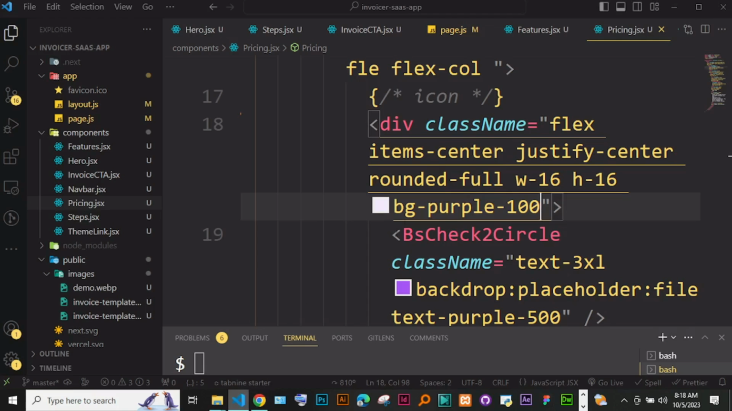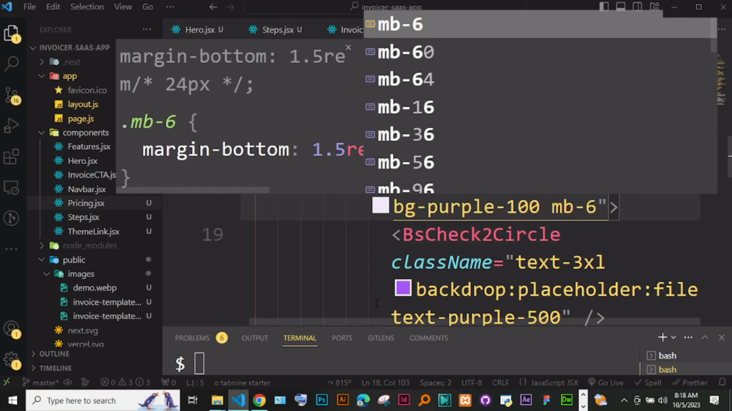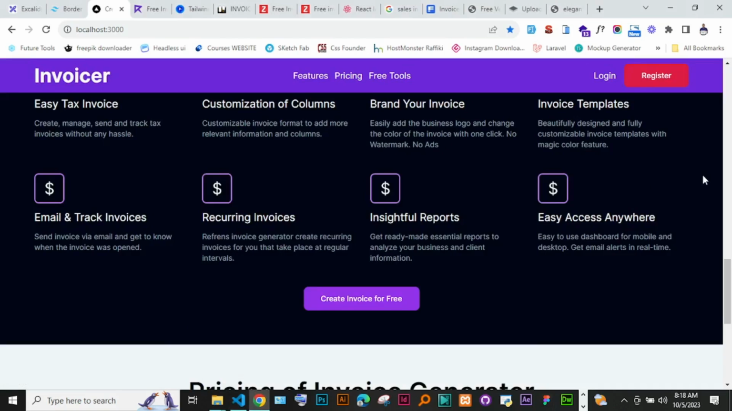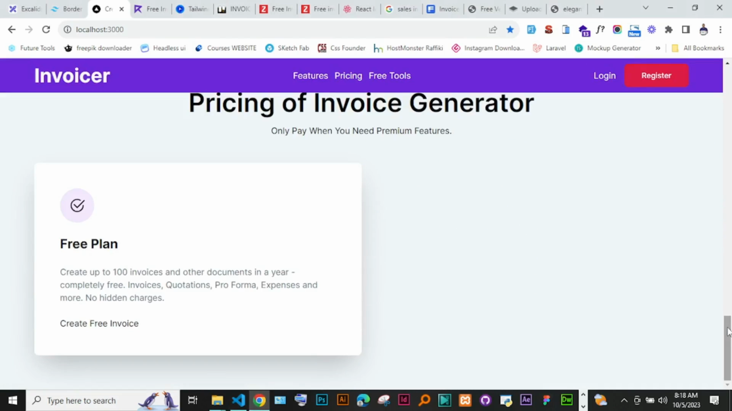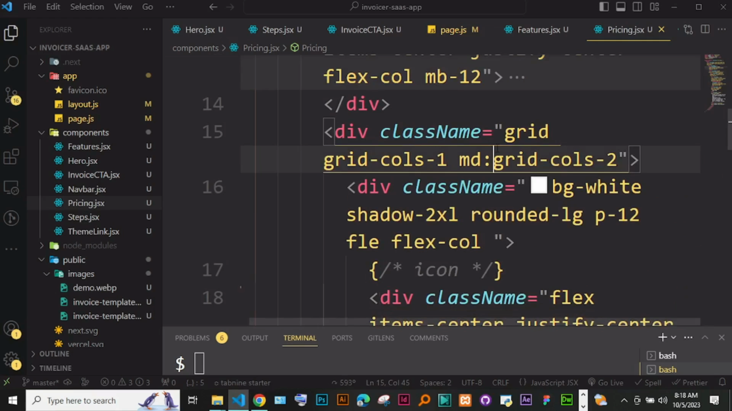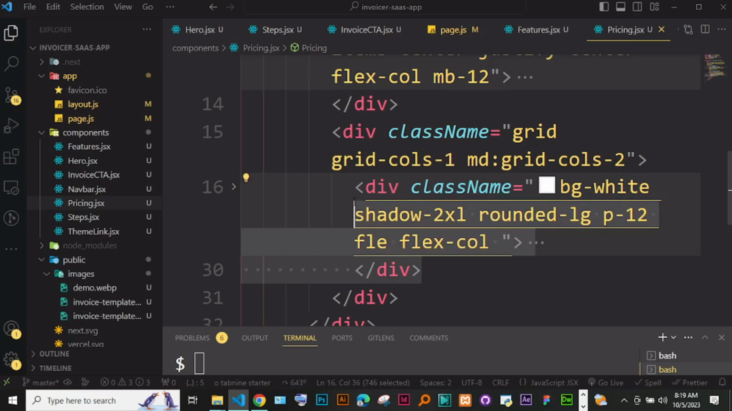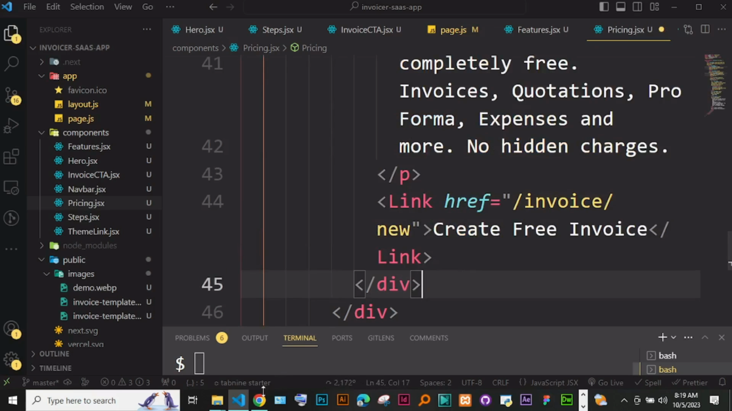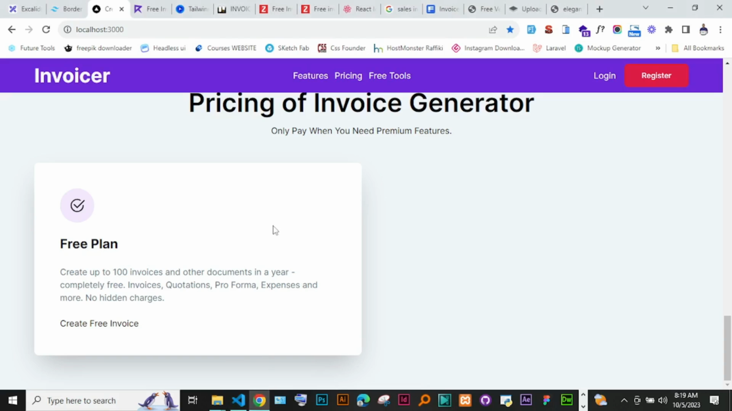Okay, so just also give it some margin bottom of 6. Margin bottom of 6, and then now just simply duplicate this onto the right. Since there are two, we are using grid here, so I'm just going to come here and duplicate this, just paste down here, and let's see.